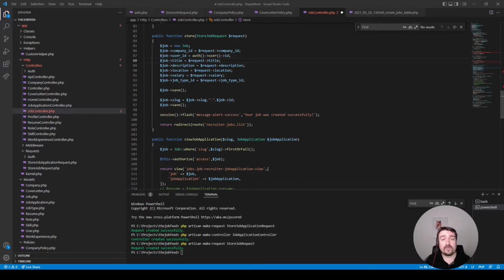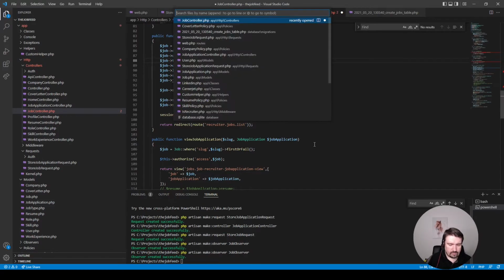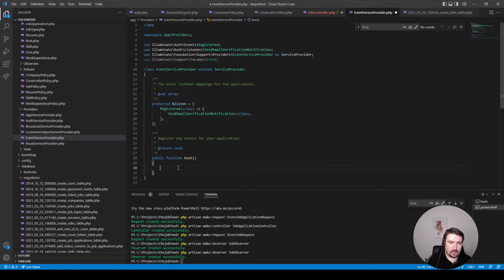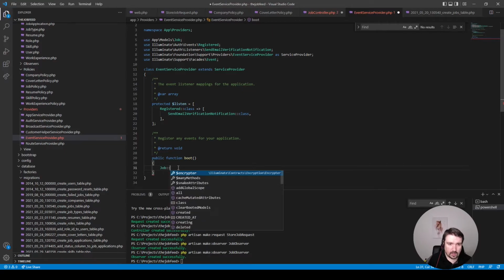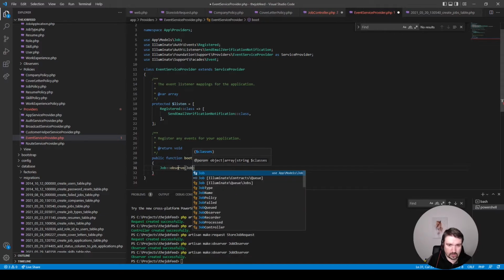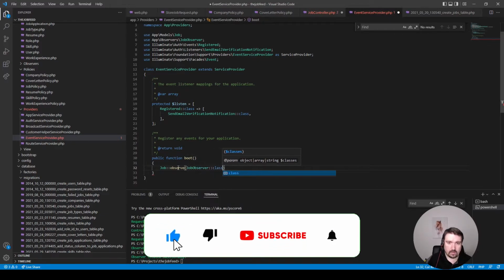And this seems like a perfect place to use an observer. So let's create an observer with php artisan make:observer, and we'll call it JobObserver. Okay, and we register our observer in the event service provider. In the boot method, we call the Job model, and then we say observe, and then we pass in the observer, which would be the JobObserver class.